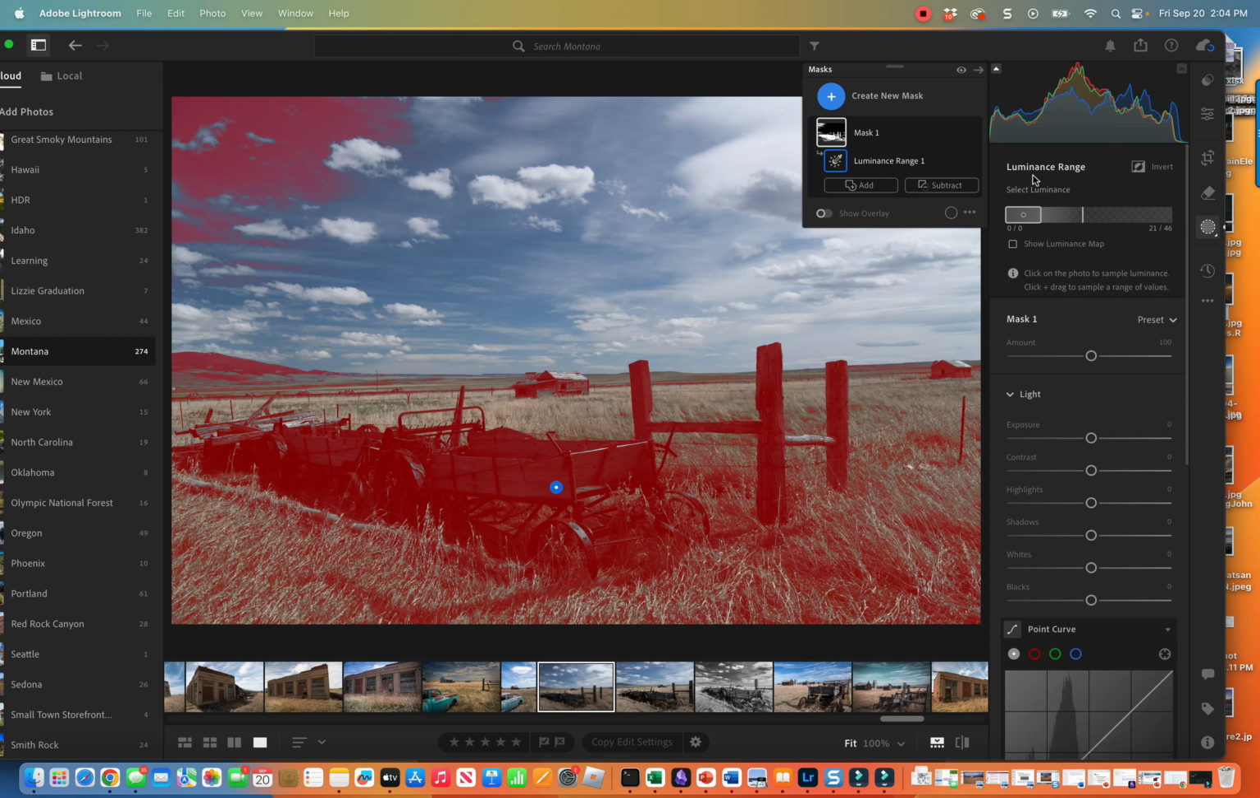So you can always come over to your luminance range slider and use the smoothness slider to make updates to the mask that gets created by pushing this left or right. All right, or of course you can move this left to right as well. So you do have a lot more control over what ultimately gets created.